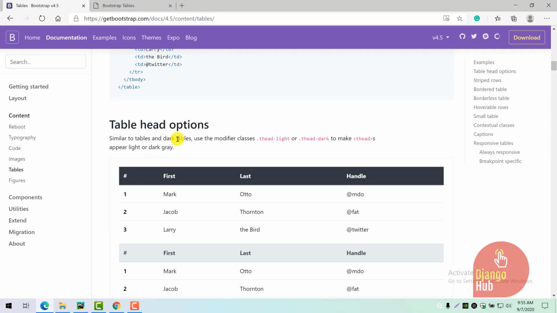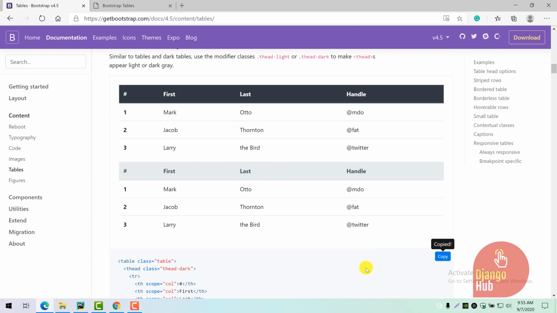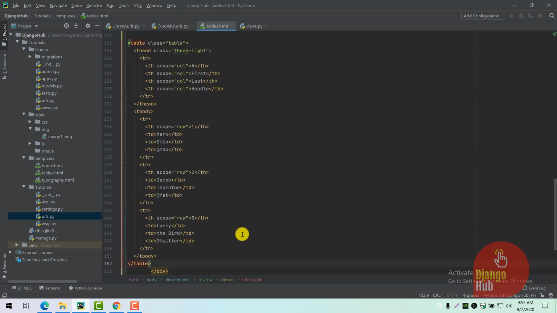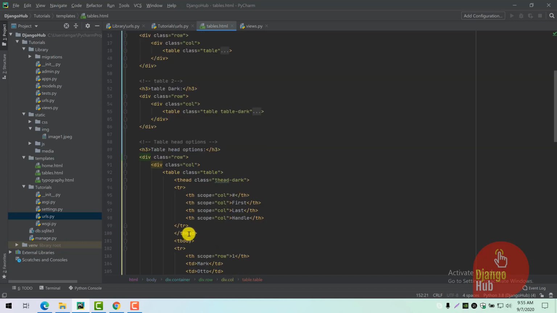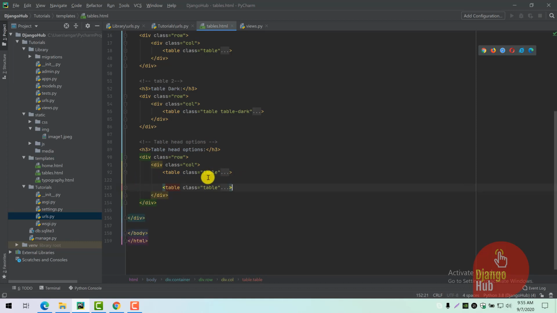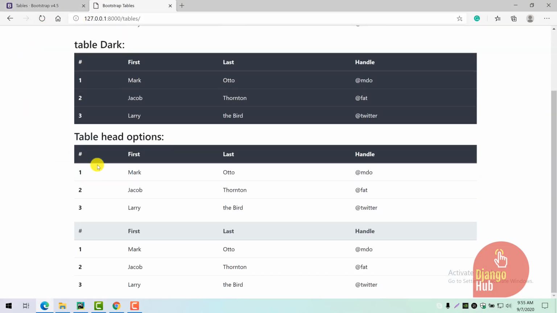Alright, so the third example, table head options, it is going to display like this. Let's copy this one and paste it over here inside your column. Control V and Control Alt L. Alright, so this is our third section, table head options. Just collapse the table, and there are 2 tables. Have you seen here? There's 2 tables inside this section. So let's refresh and check. Yes, have you seen? Table head options has 2 tables.